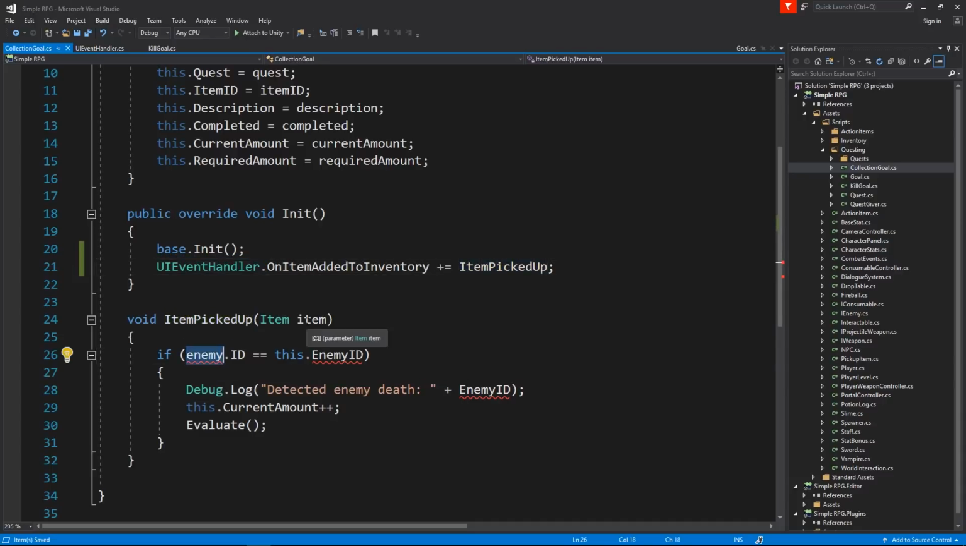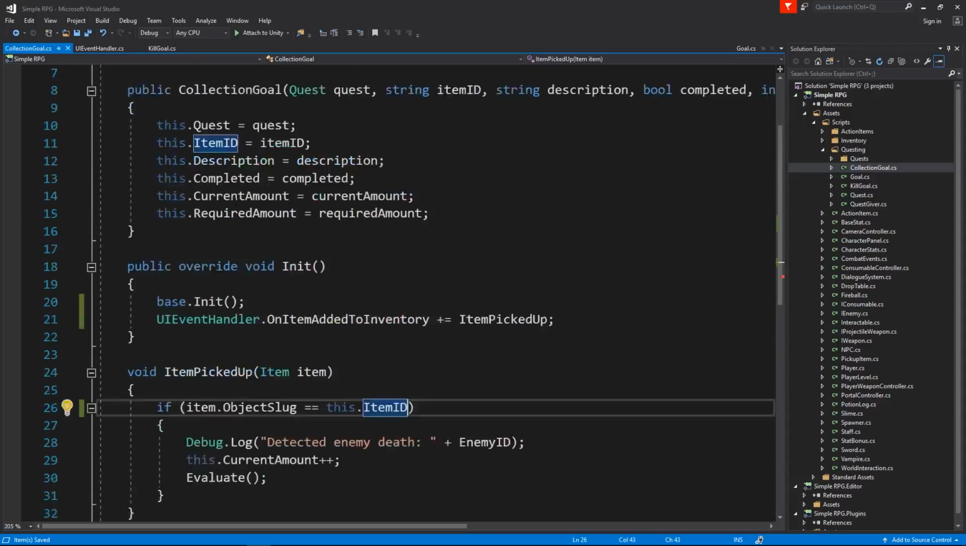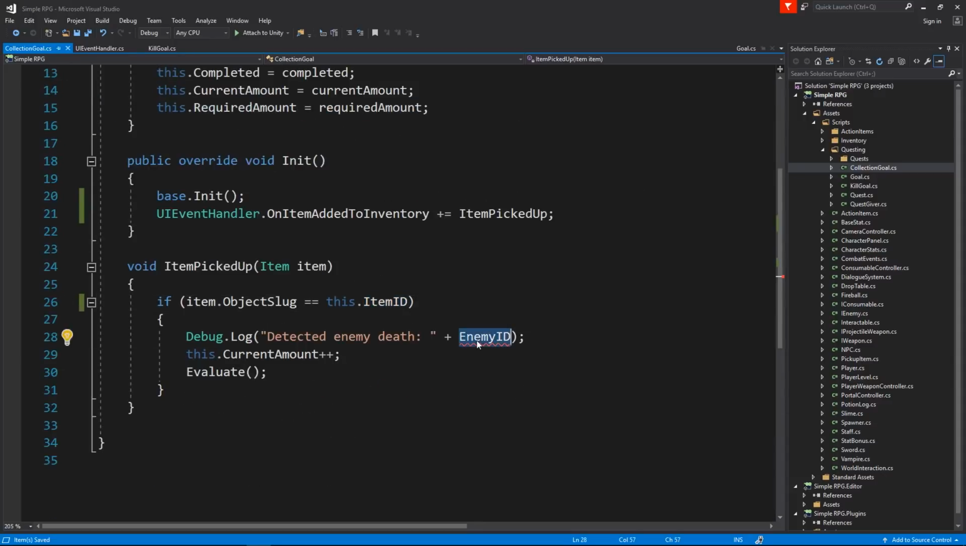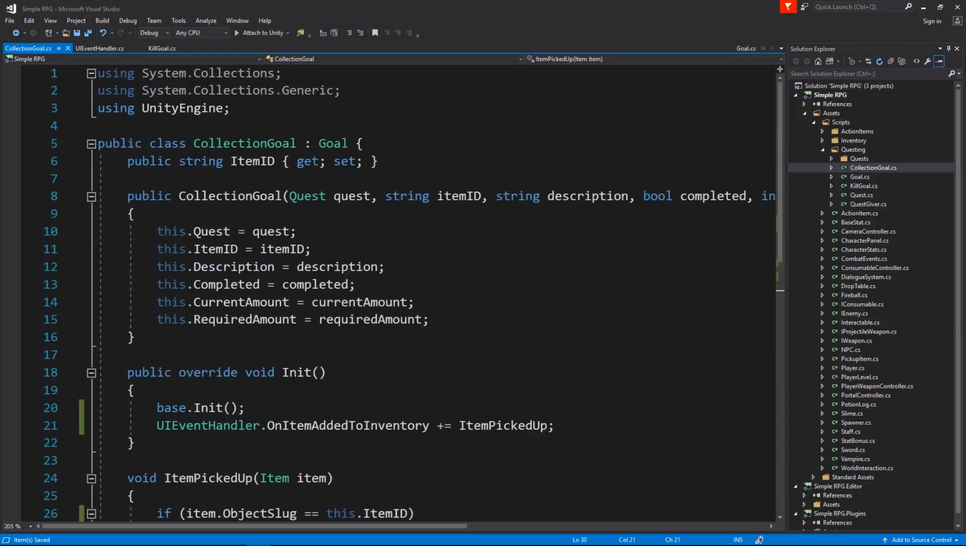And I'll just check the item object slug, because it's what we use to identify our items, against this dot item ID. And it works the exact same way that the enemy check did, except for an item. Very simple to do. And what's cool about this system is now all we're doing is doing the exact same thing. We're incrementing the current amount, and then we're evaluating the exact same way.